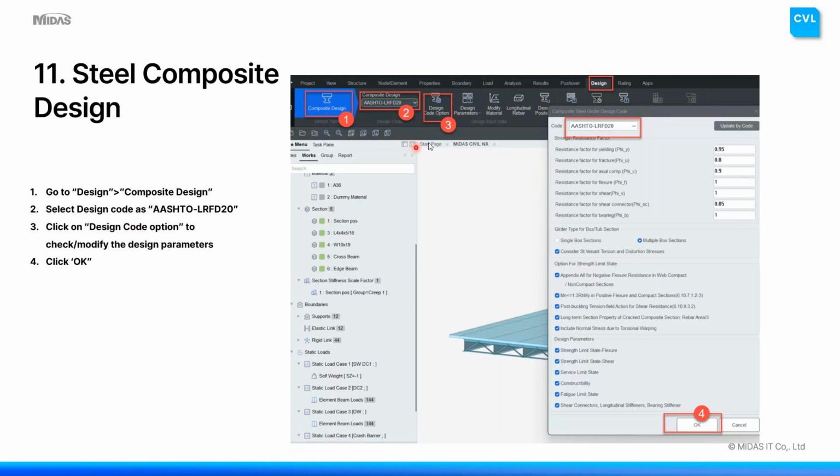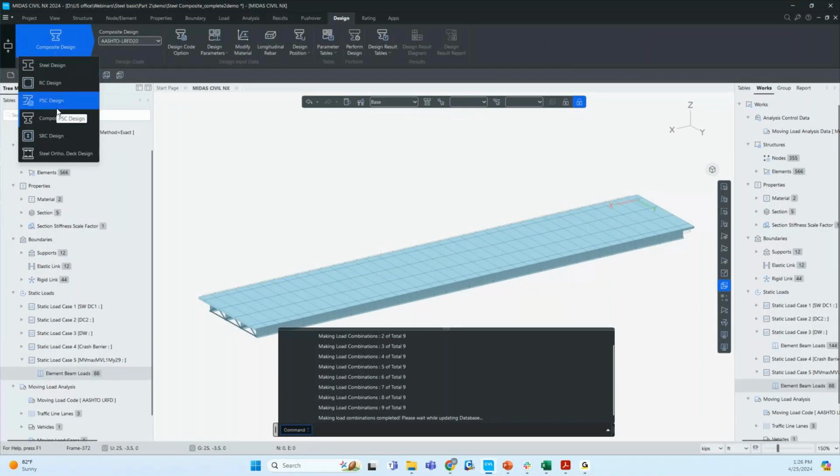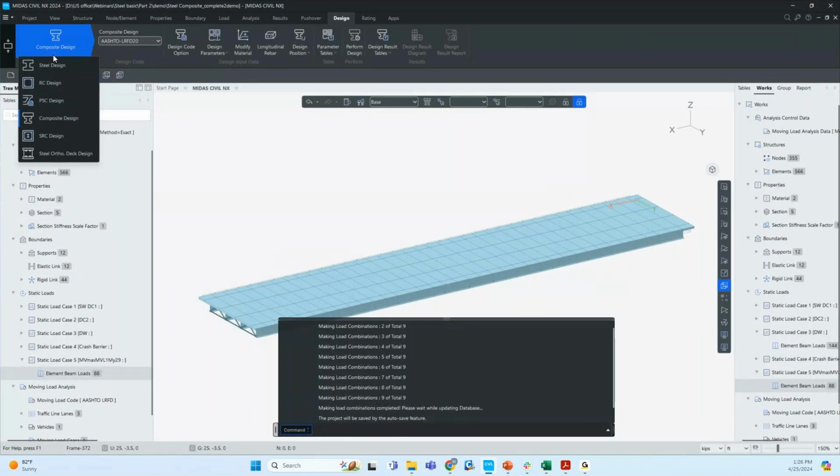Now for the design part, I will just select the composite steel design, choose the code and choose the design code option first. And I will just see all the parameters and click OK. So that is the first step to start the design. Under the design option, you will find all the different types of design that are available in Midas Civil NX. So first you can see the composite design. Then you see the steel design, RC, PSC, composite, SRC, steel ortho, deck design. I would like to highlight that as of now we are just covering composite design, but if you have your bracings as steel members, you will be able to perform design for that as well. And an optimization feature is also available for the same.